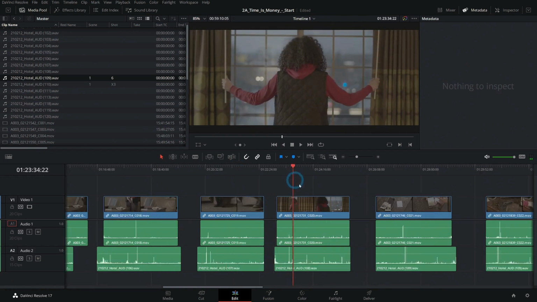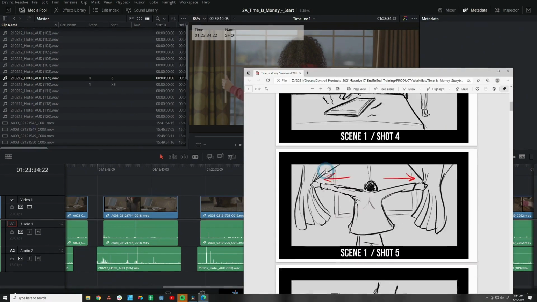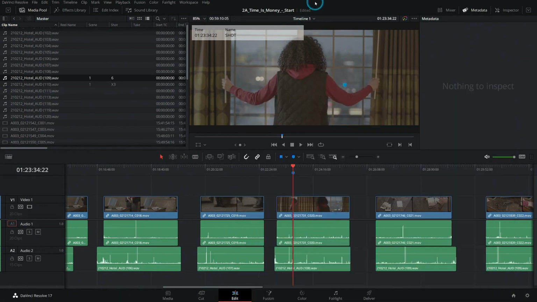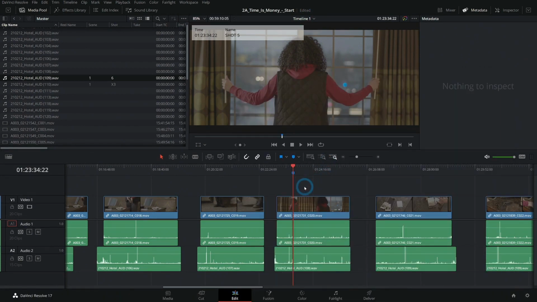So you could do something like hit M on the keyboard, or you click this little button right here and hit M again. And you can open up this marker panel and call this, you know, whatever shot this would be, right? Shot 5, and kind of organize it that way. And if that's what you're familiar with, or if you want to do it that way, that totally works.